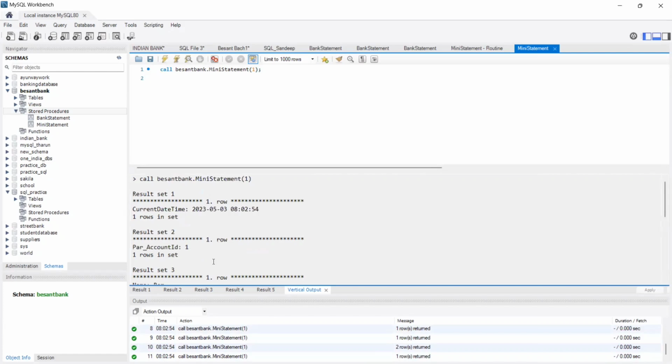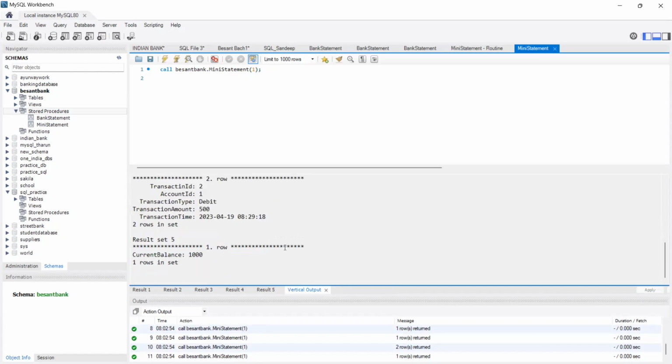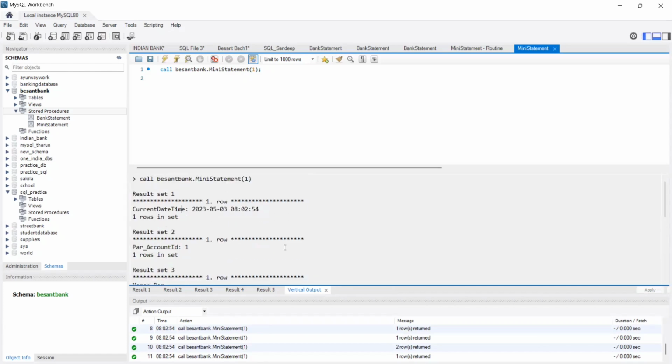We'll print them one by one. Whenever we print it, it will not print these stars and result sets; only to see in SQL, it prints these result sets. Current date and time, parameter account ID, name, transaction details, and at the end current balance. We will get everything, and we can print everything in the same result.